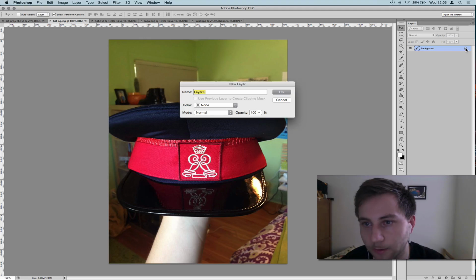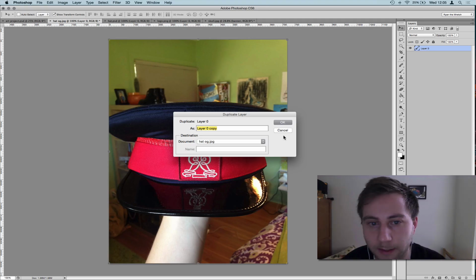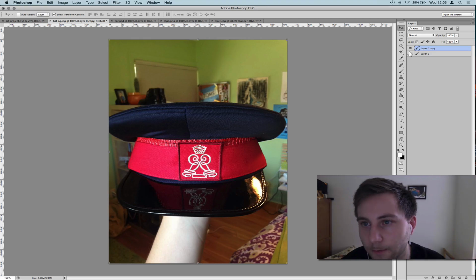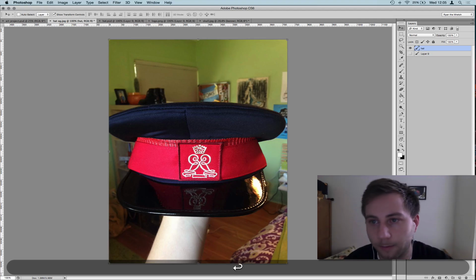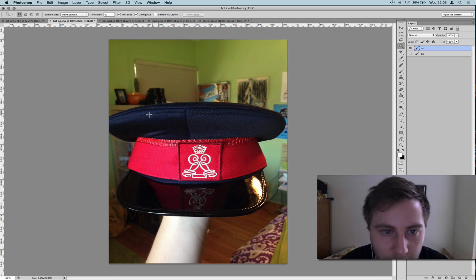So I always like to release the background. And different from last time, I'm actually going to just duplicate the layer now and hide the original, so I'm not operating on the original one. Oops. Okay, and then once again, quick selection tool.